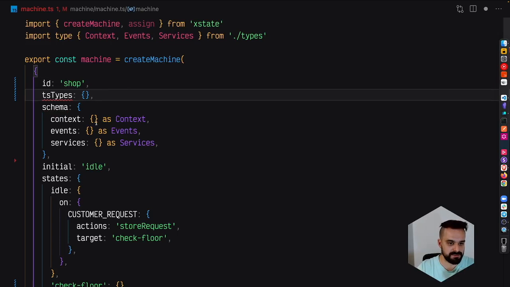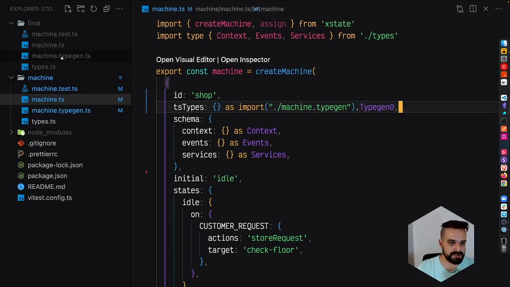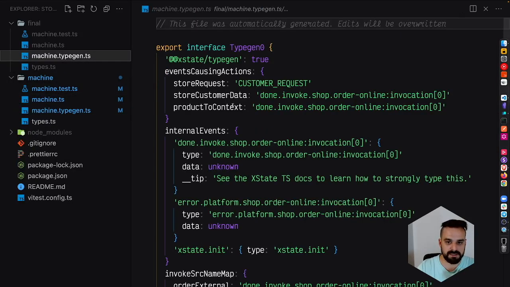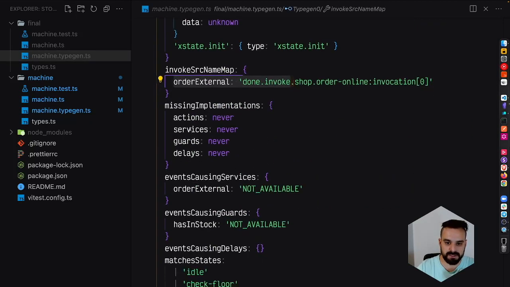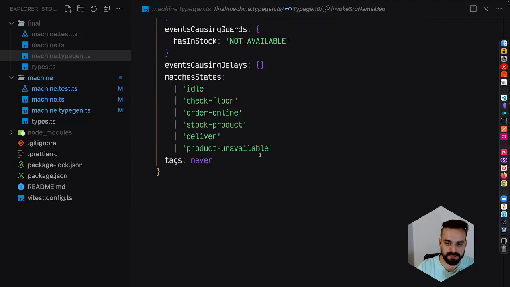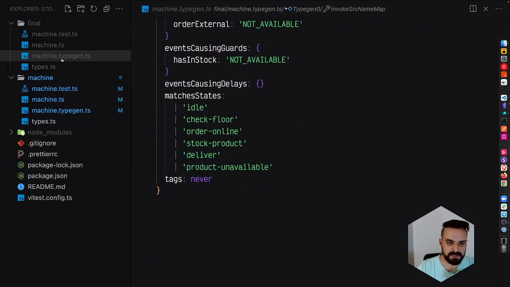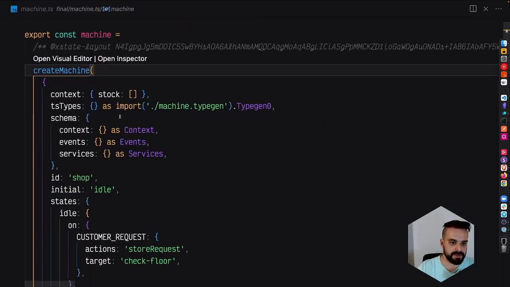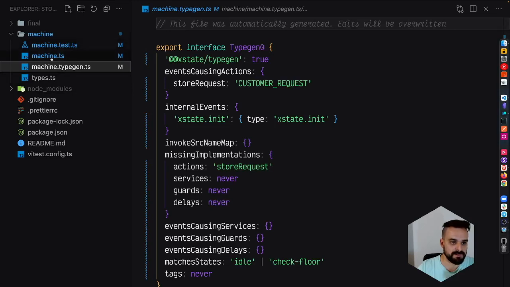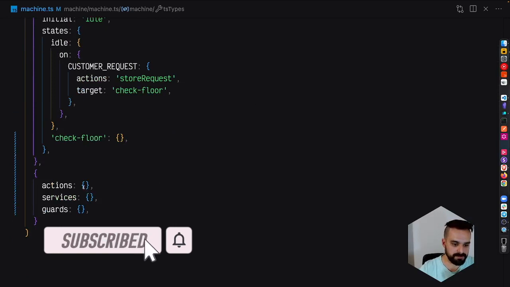Once we save it, the VSCode extension is going to generate this file, machine.typegen.ts, which has everything that we already created. It's going to define what the types are, what the actions are, what all the possible events are, and the states that it can match, and it's going to assign that to our machine. So now we can start doing stuff and continue to implement our machine.